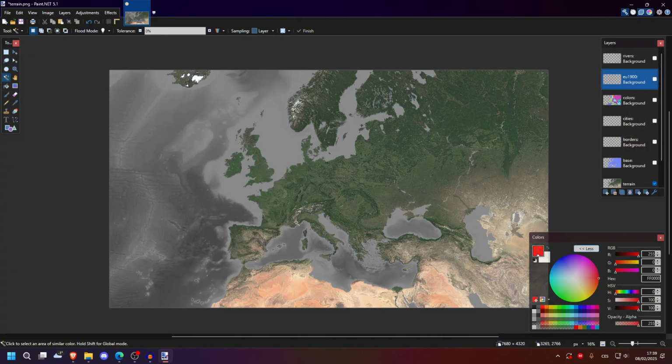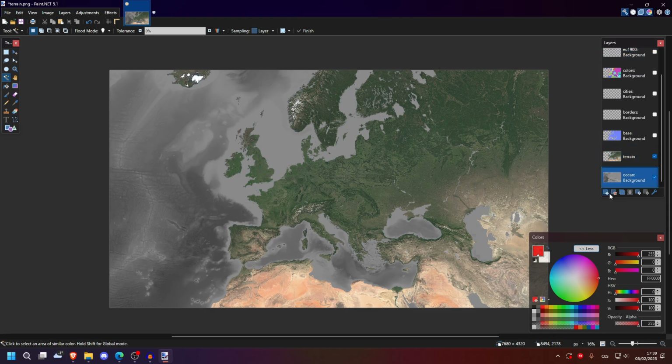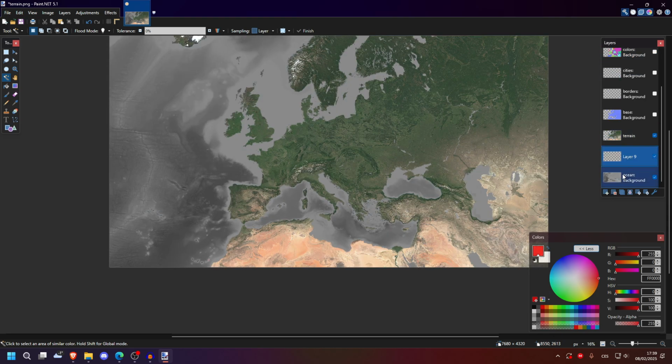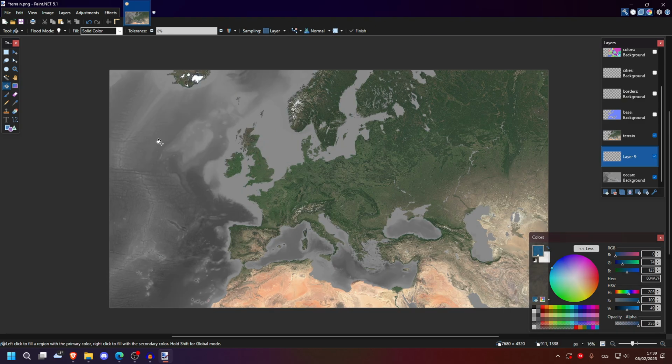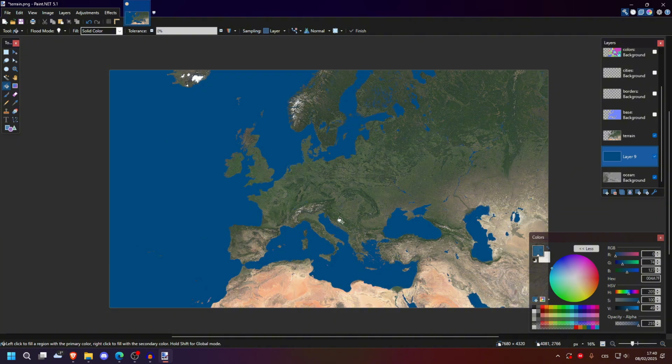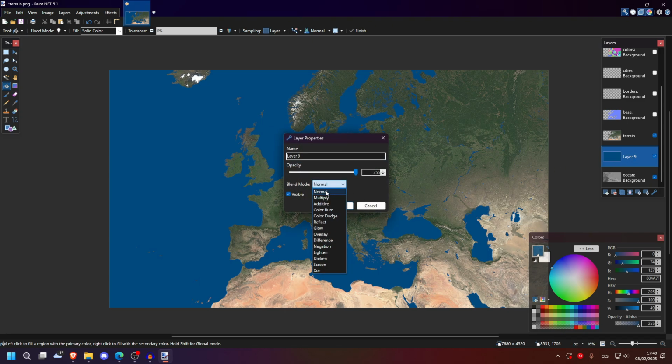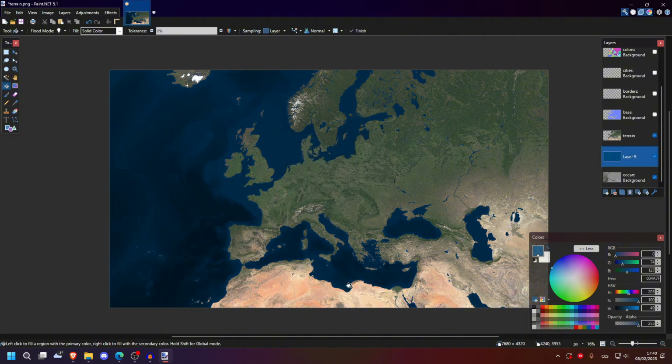Now back to the topic. The ocean is white and gray. We don't want that, so let's add some color. Add a new layer by clicking this icon. Press this bucket or the F key, select a blue color and just left click while having this layer selected. Okay, so we have the blue color. Once again, that is not what we want, obviously. Double click this layer, blend mode, select multiply, and then you will see that we created our own ocean.